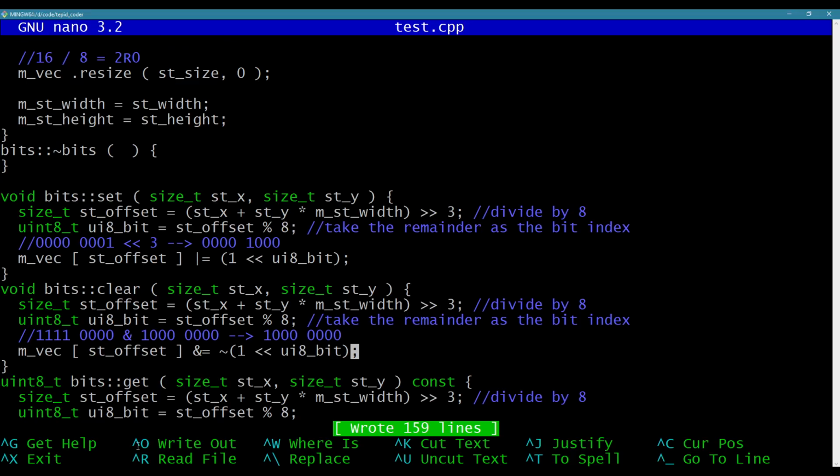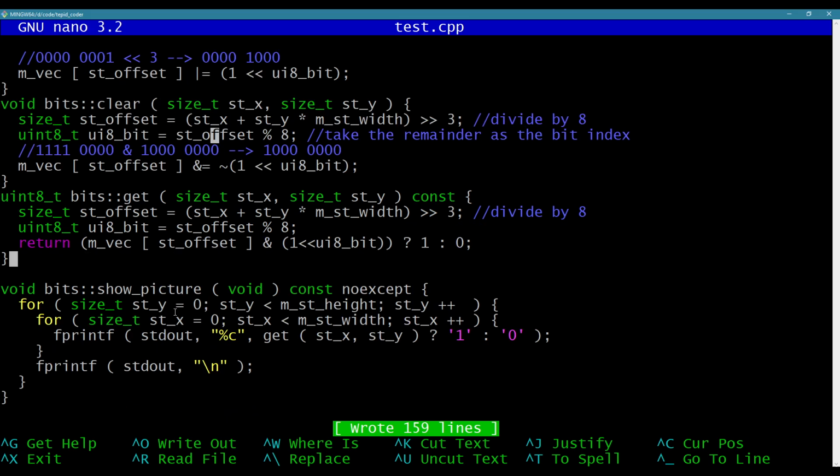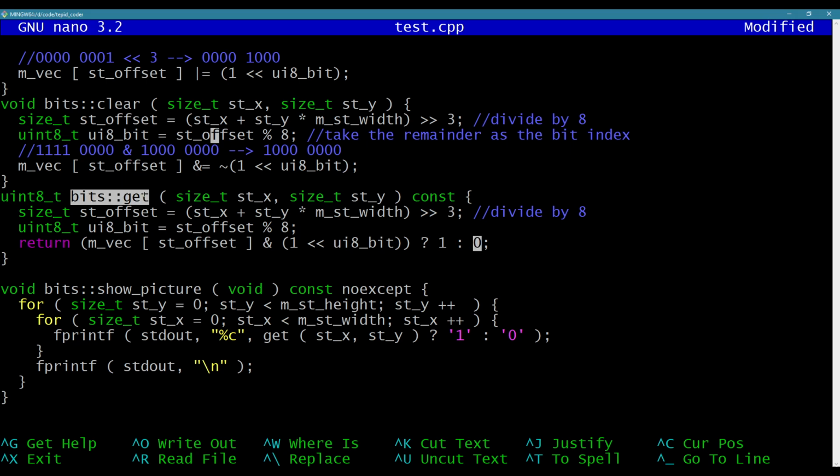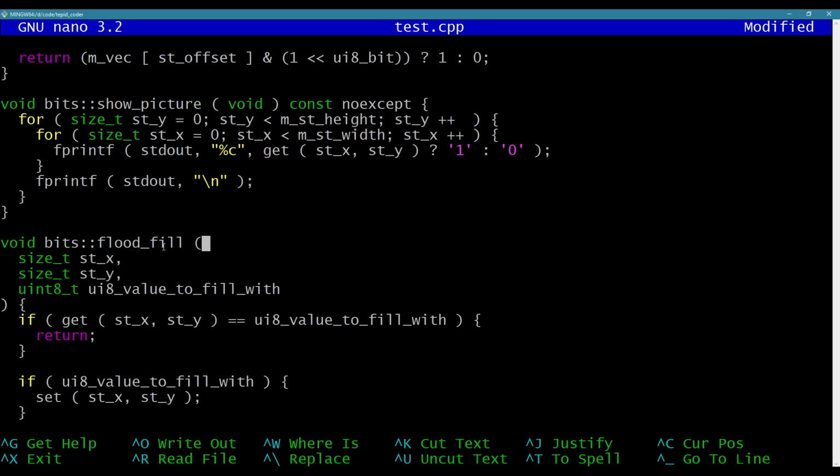Nope. I was kind of skeptical of that because I wasn't clearing anyway, but... Huh. Okay, so I get it. It's going to be x plus y times width, divided by 8, get the bit offset. So if the vector at this offset's byte, I AND out the current bit, and it gives me a value that isn't 0, then return 1, otherwise return 0. Okay.